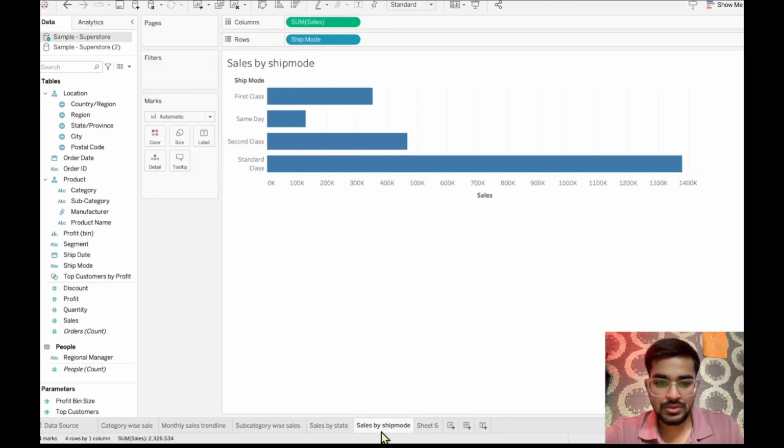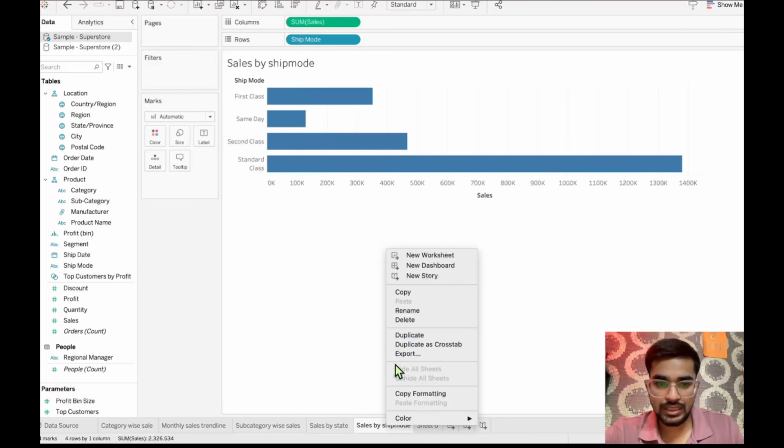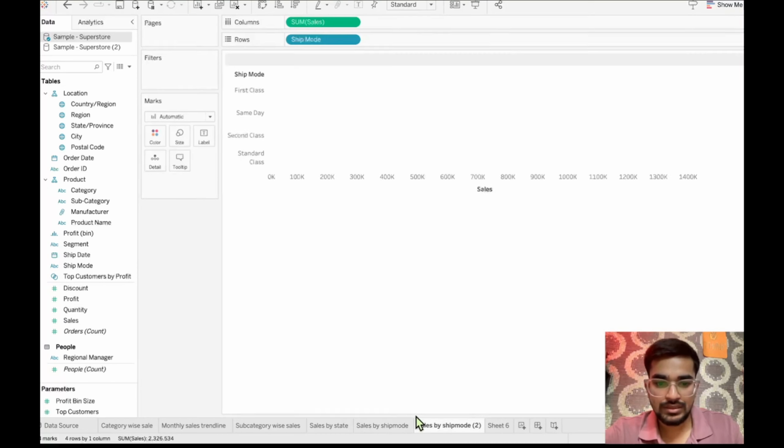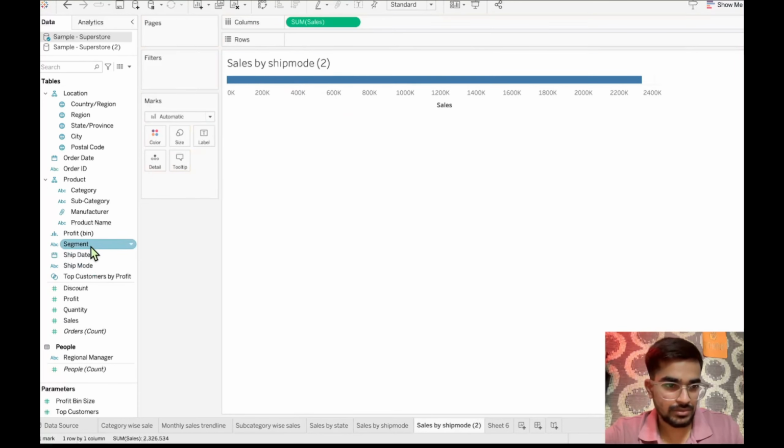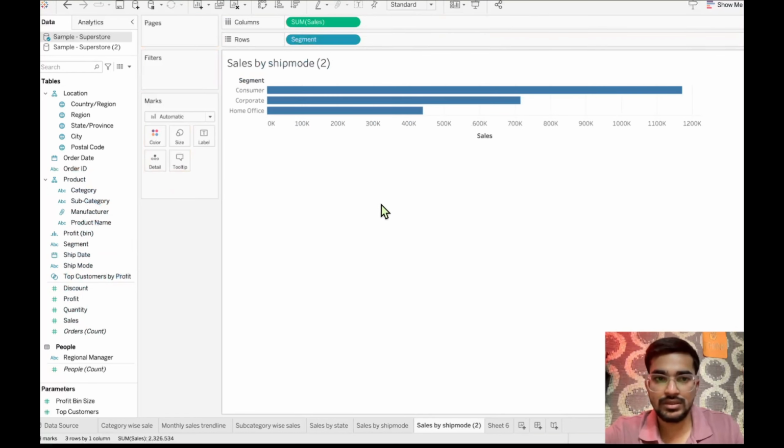So what I can do is right click on that, and you have an option of duplicate. If you duplicate that, it will create the same chart, and inside that we can just replace any variable, and I will replace it with, let's say, segment. Yeah, a segment-wise sheet that we have not created. So this is a segment-wise sheet that we have done, and we can rename that to segment. So if you are creating the same kind of chart, you can just duplicate that and create the chart.